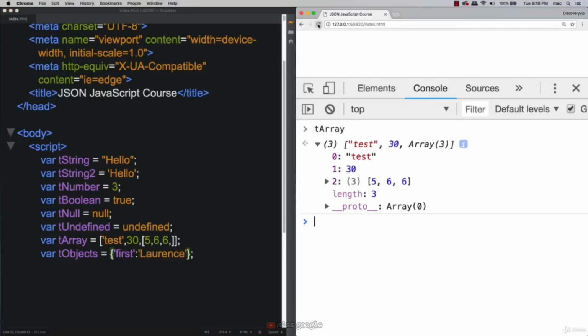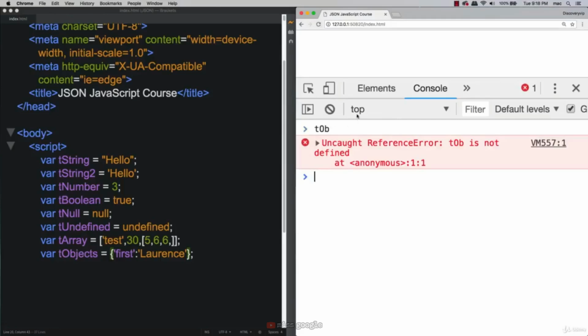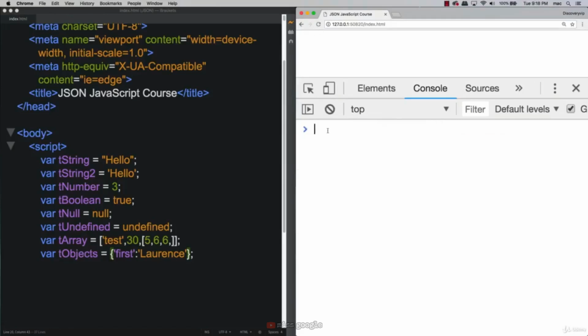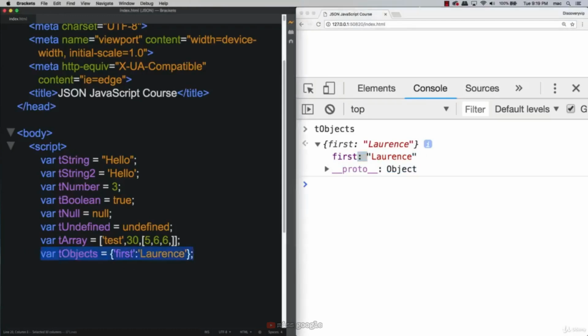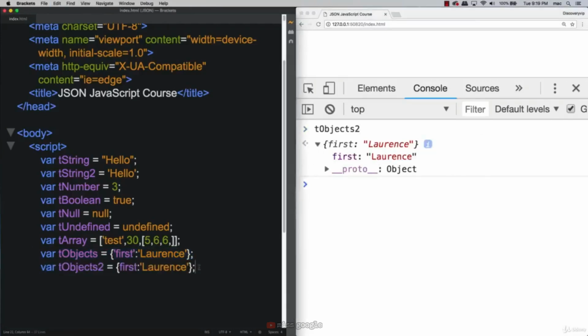So now when I refresh this, tObjects, so now if we do tObjects, you can see that we've got our object there. And notice the way that it's outputting it. So it's not actually quoting around there, even though I do have a quote in there. There's different ways. So do tObjects2. And you can see it's still valid. It still works within JavaScript.